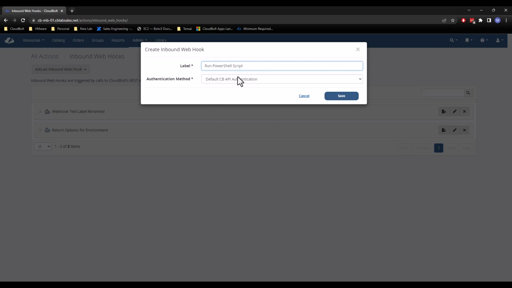Authentication method, let's talk about this a little bit. You can define that an inbound webhook includes an authentication, and you can define what kind of authentication method we want to leverage to call this webhook. Default CloudBolt API authentication would require that the user authenticate with a user account. As part of the REST API, they would first need to gather a token for the system from our REST API token service. Once they get the token, they can then pass that token over to invoke this PowerShell script.